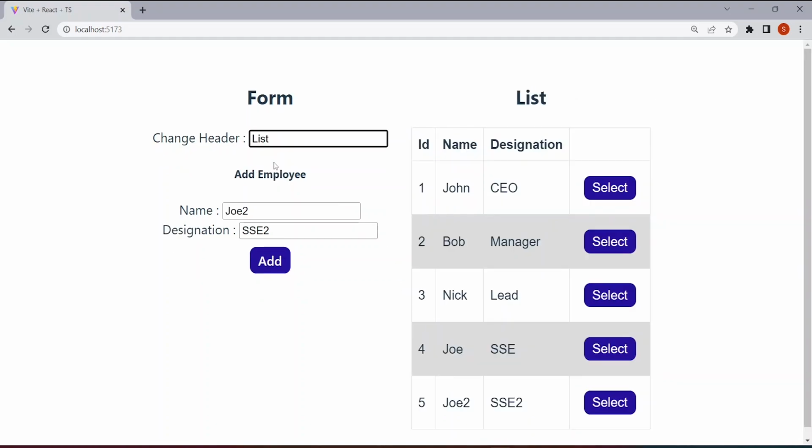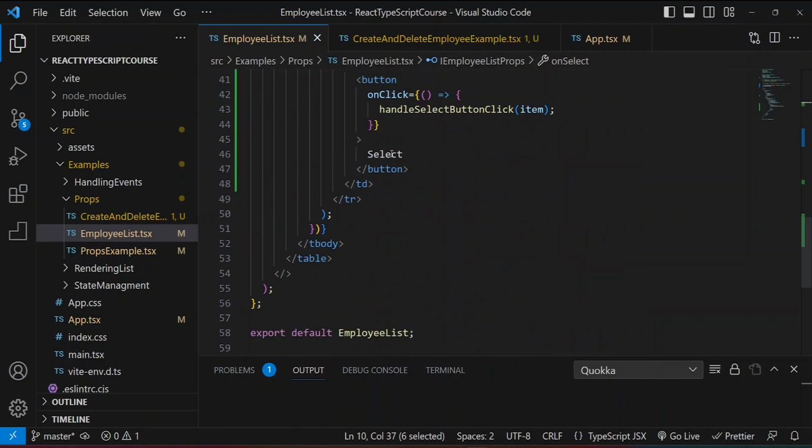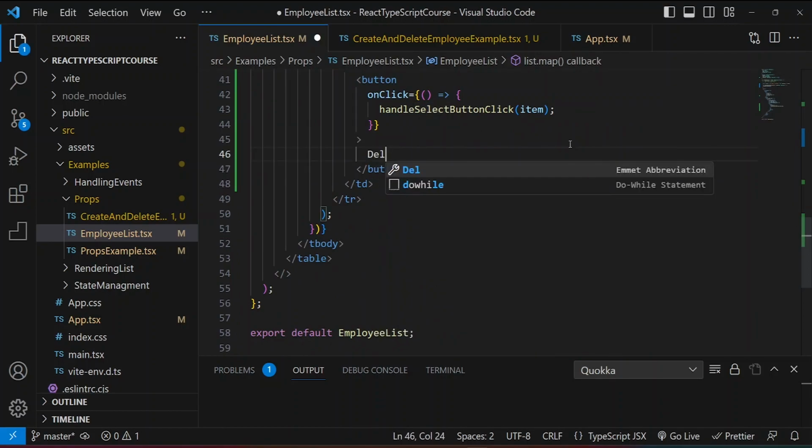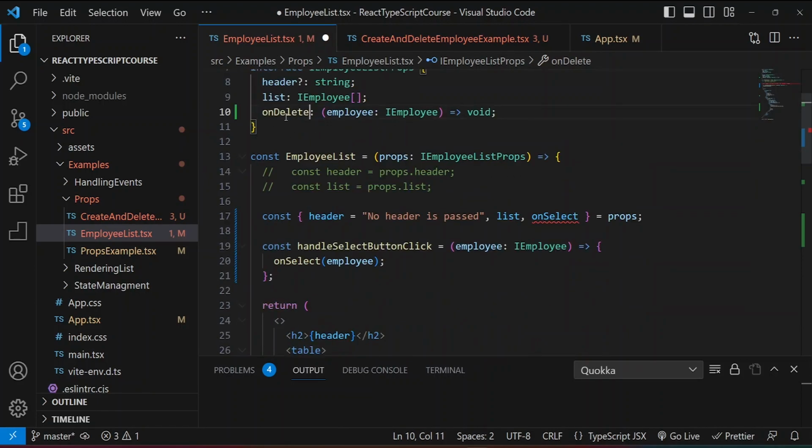Let's add a header like this. As of now, we are done with the 2 examples, change header and add employee. Now we are moving toward the last example, that is delete employee. So first, instead of select, we need to change it to delete. In the employee list, we need to change this to delete. As we have changed the button name to delete, we need to change the onSelect callback function name as well. So instead of onSelect, we need to use onDelete. It will break.